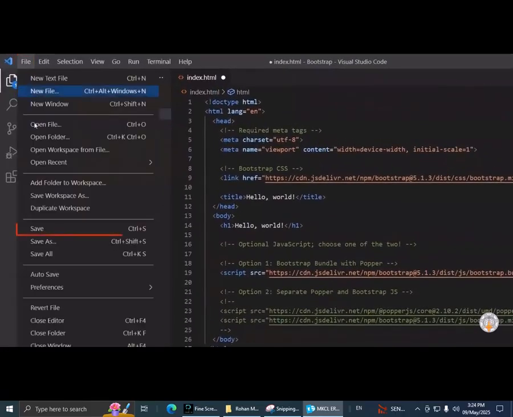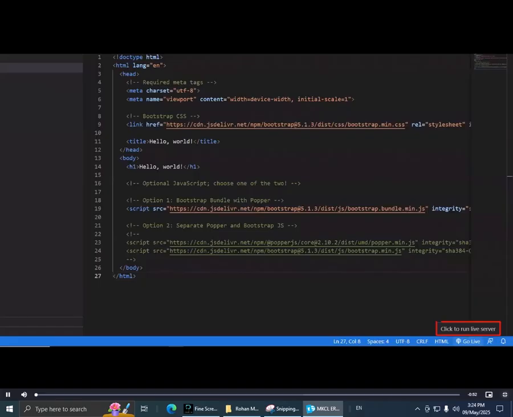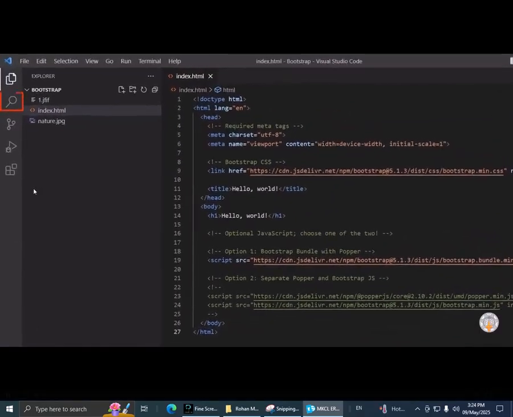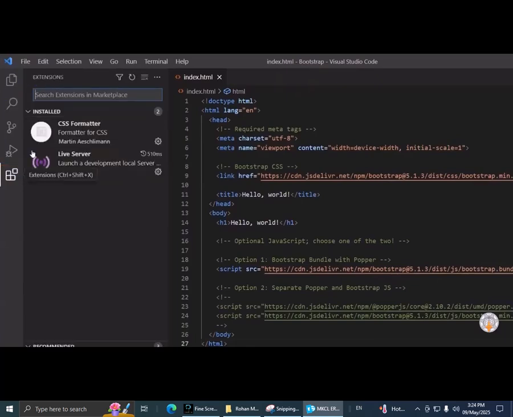And then save it. Or just Control S will work. So now let's open this with the live server. Another facility VS Code provides is this live server. There is a way to download live server. This is the marketplace for the live server extensions. You can download all the extensions from here.